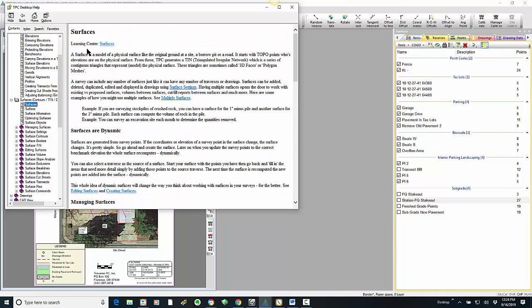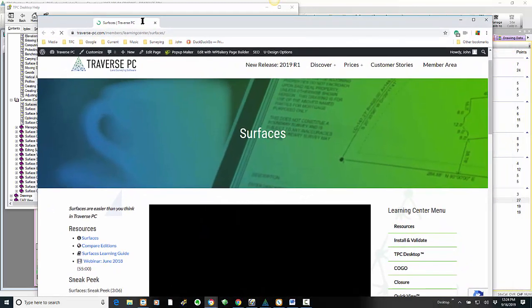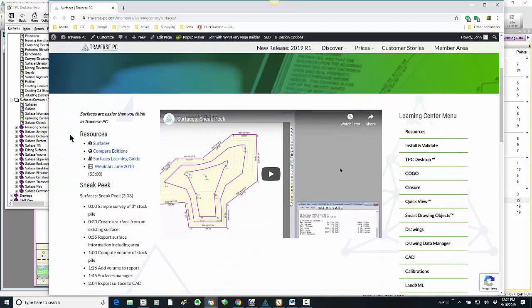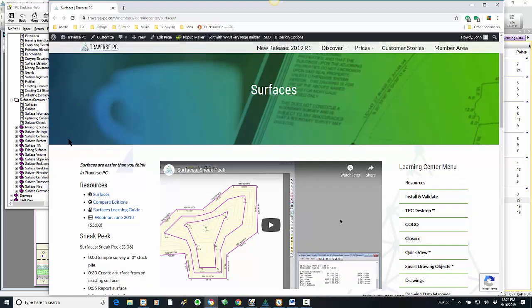Or I wanted to have you see this. These landing pages now have a link to the Learning Center. So I can click surfaces, and Traverse PC over in my browser is going to open up a page for me, and it's that same surfaces link I would have clicked from the Learning Center when I opened it from the member area. And it takes me right into a page that I only have access to if I'm a Traverse PC customer. I just want to walk you through some changes that we're making here that I think make it a lot more useful to you. Let me just pull up my notes here again real quick.